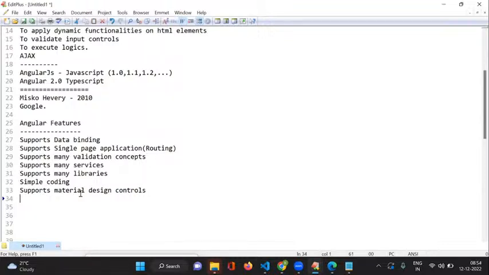Actually, generally we are using Bootstrap. In the old days, programmers and designers used to work in Bootstrap to display the material design controls. But now Angular itself is providing many built-in material design controls. So normal controls, if you take an HTML text box, button, or radio button, what is the difference between these and material design controls? The look and feel is very great in material design controls. Moreover, some additional functionalities are available in them. That is the main advantage.